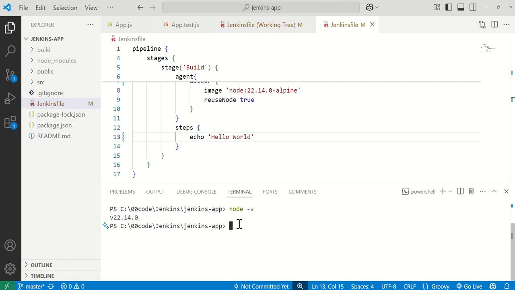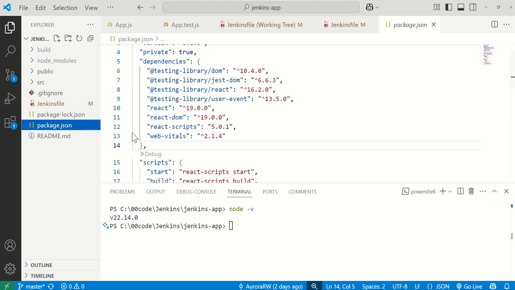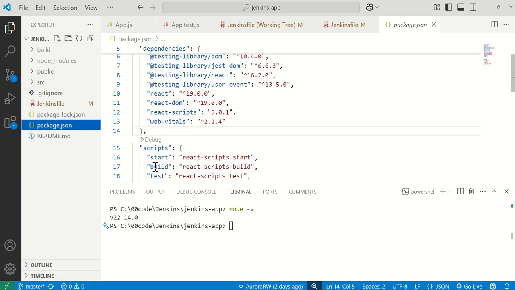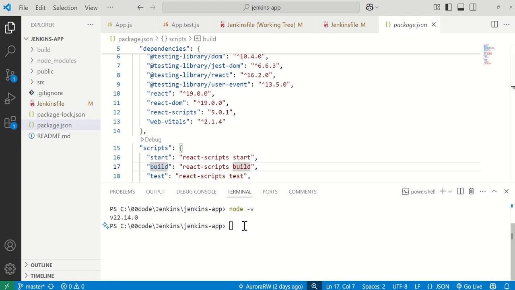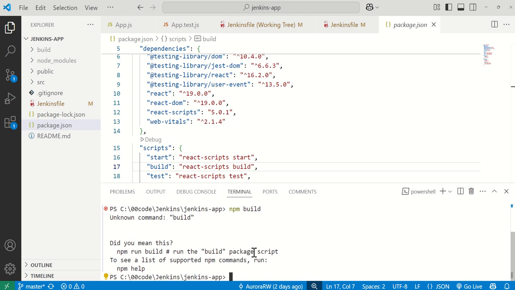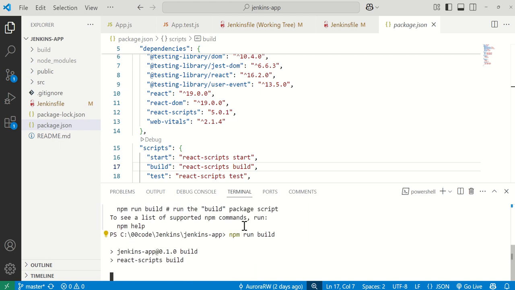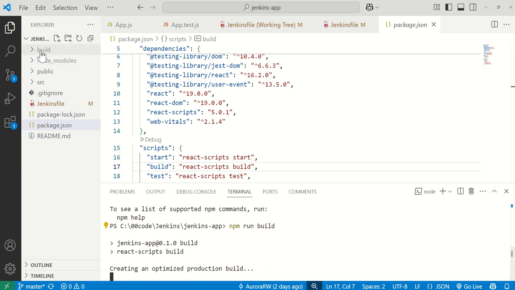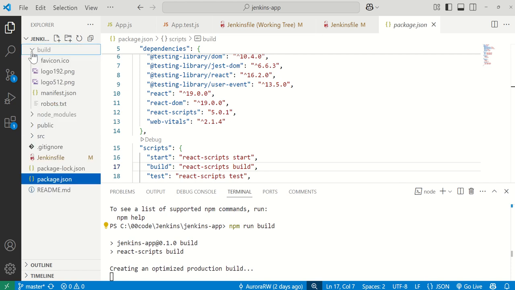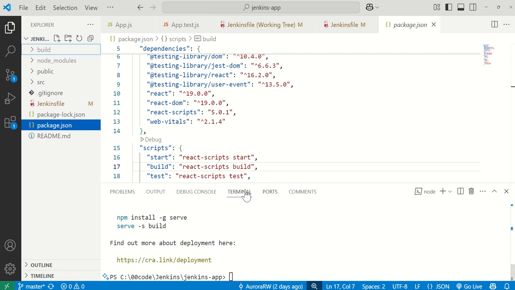So how do you build your application? If you run the command, you can check this package.json. So here is a build command, right? So here you run npm run build. Yeah, after you build, you will find a build folder in your project folder. Okay, the build folder. Oh, just a minute, not finished.